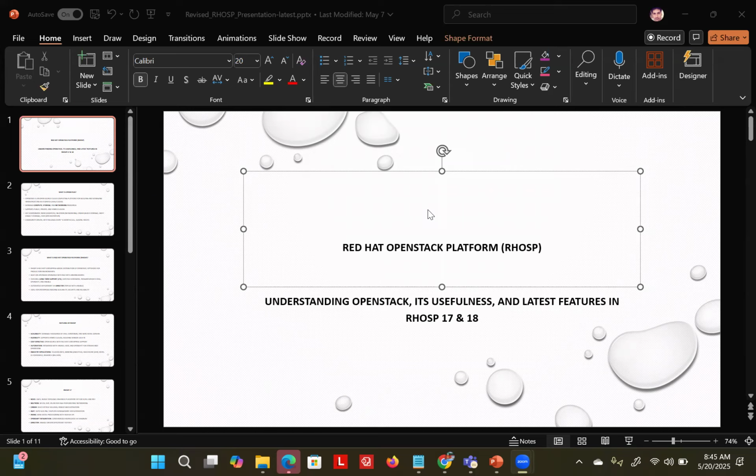Today we'll talk about Red Hat OpenStack platform, which is a very powerful tool to build an enterprise cloud. You can even call it a private cloud as well, and it is very much in demand in the market right now.